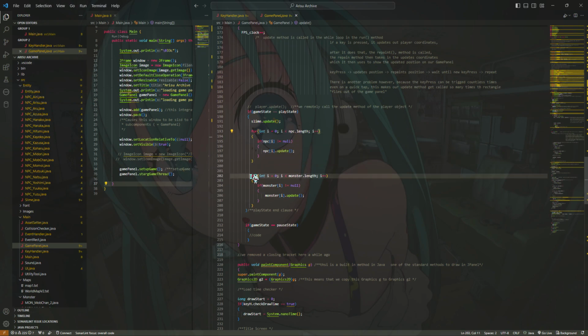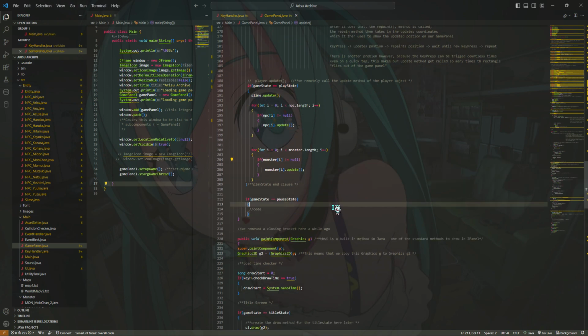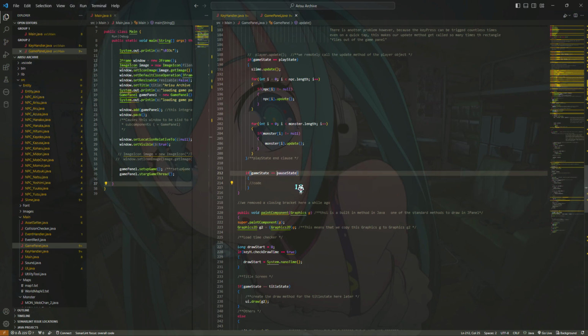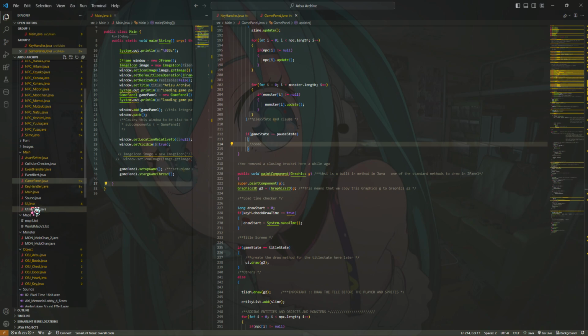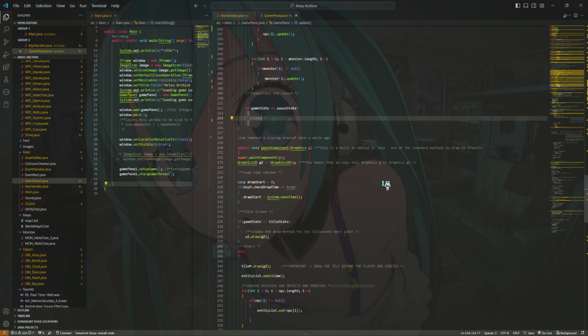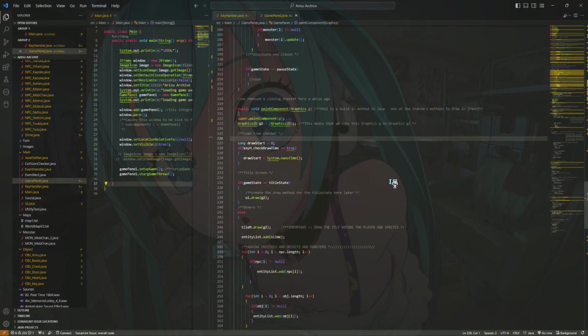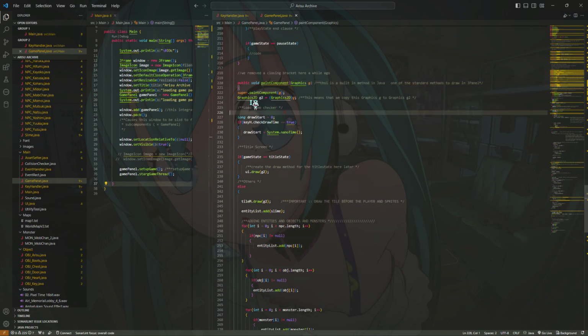Now, in this large update method, we see here that if the game state is in a playing state, our slime, which is our player, gets updated. It updates the slime, and it updates all the NPCs in a for loop and all the monsters in a for loop. In case there are none, it won't touch them. I haven't really done much for the pause state other than that it pauses. I've done that in the UI class over here.